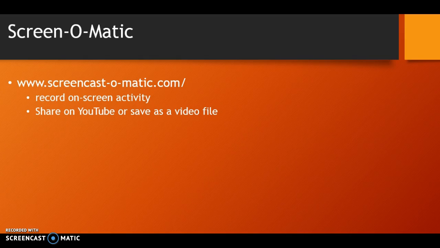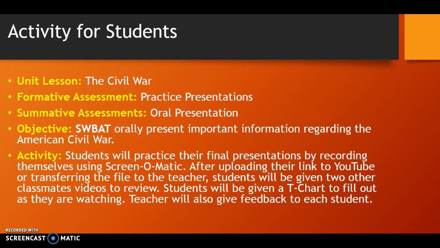After students have completed their video, they will then upload the video to YouTube or transfer the file to the teacher. Students will then be given 2 other classmates' videos to review. Students will be given a T-chart to fill out as they are watching, and teacher will also give feedback to each student. This will allow for the students to receive feedback from their peers and also their teacher on issues to fix before their final presentations in front of the class.